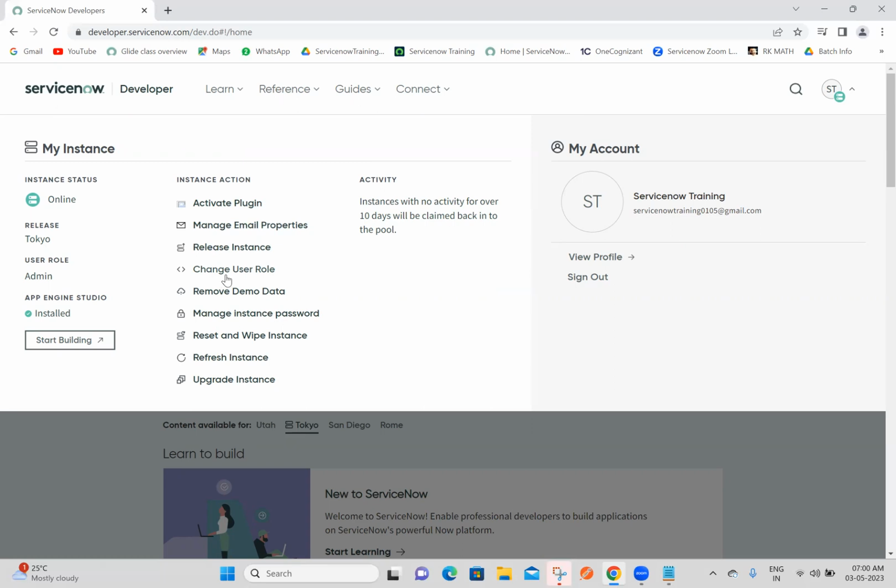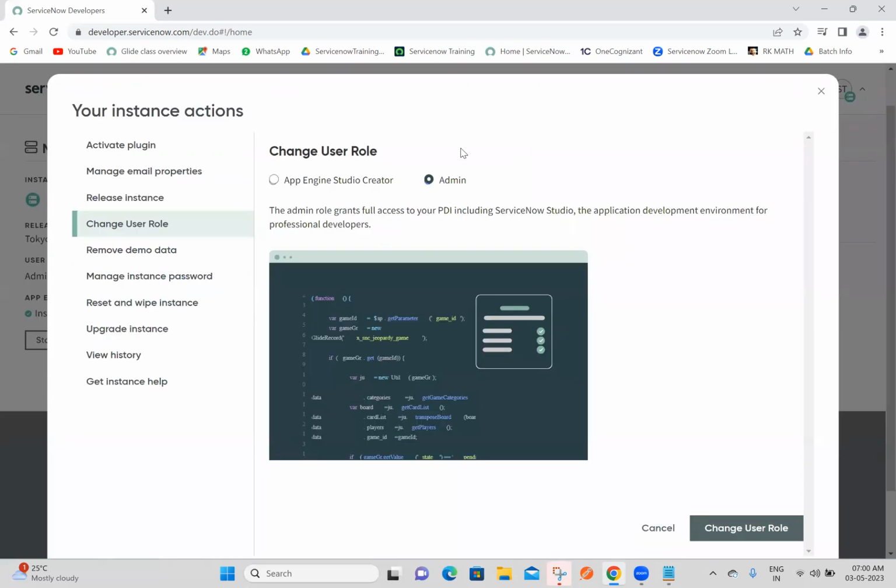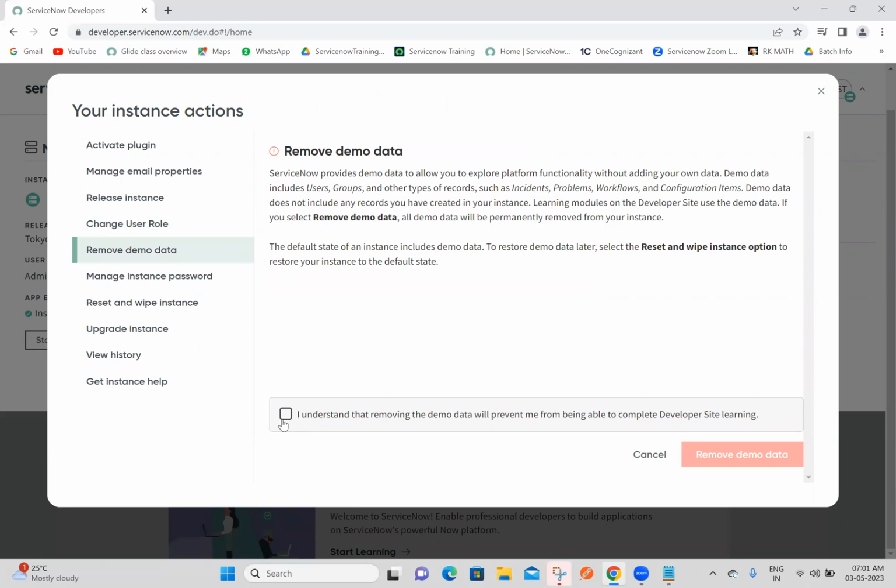Okay, next, change user roles. In the change user roles, it should always be admin if you are a ServiceNow developer. Next, remove demo data. While creating a ServiceNow instance, along with the instance, we'll get some demo data. If you want to remove that demo data, you simply click on remove demo data. So whatever data came with the ServiceNow instance installation, that data will be removed.